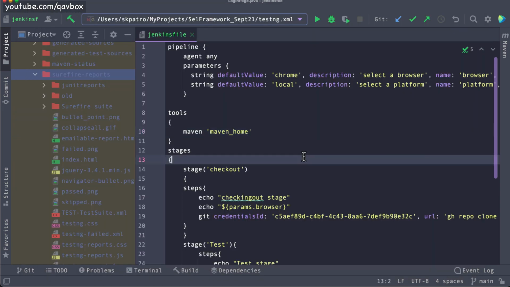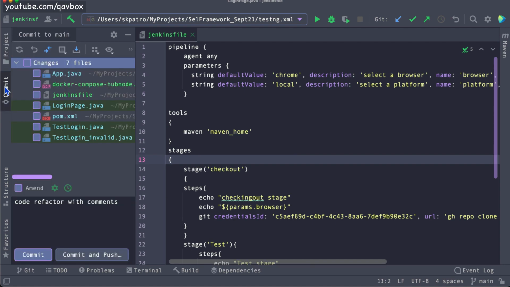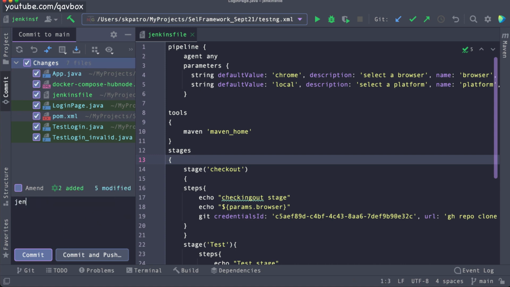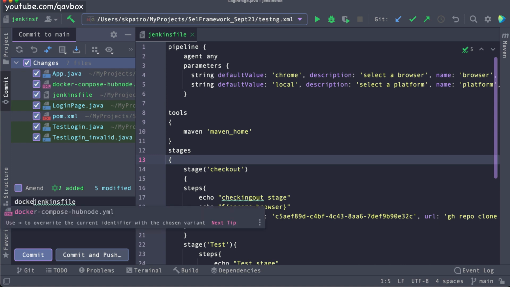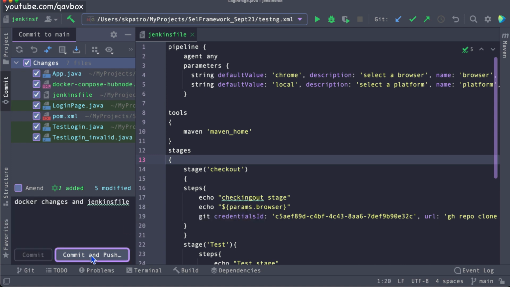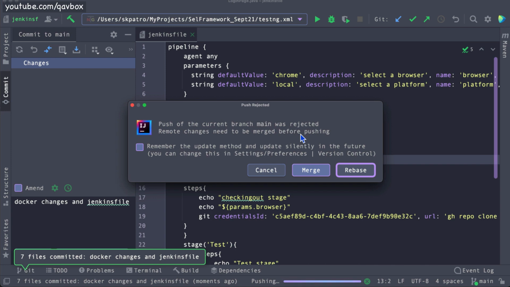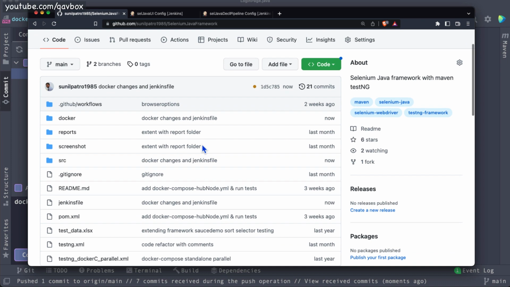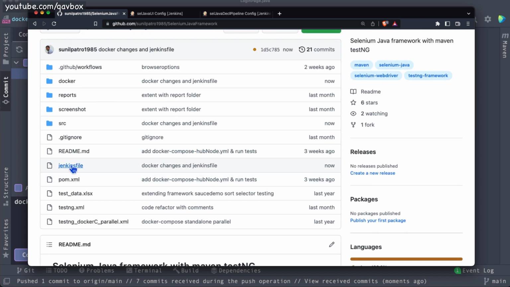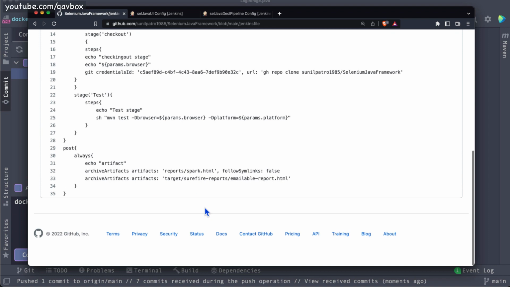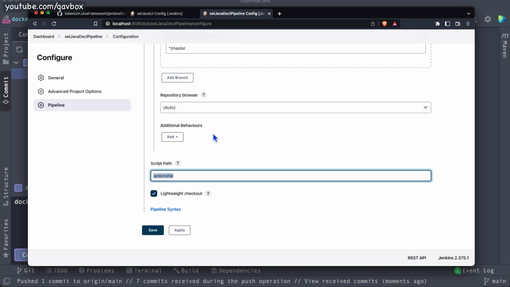Okay, fine. Now what I'm going to do, I will go to my commit. There are a lot of files there, so we need not worry about that. Okay, I have done the rectification of the git issue, and you can see that the Jenkinsfile is now available here, and I can use that here.